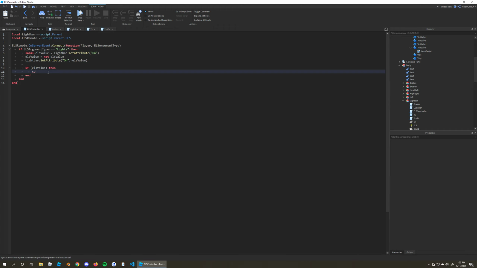So we're gonna say, what we're gonna do is coroutine.wrap function, and what we're gonna do here, do that. Okay, and I'm gonna say while get attribute on do. So we're basically doing here, if it's true, then this script will always run basically.